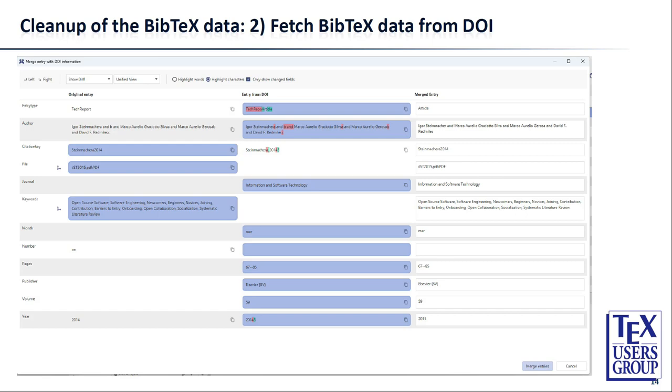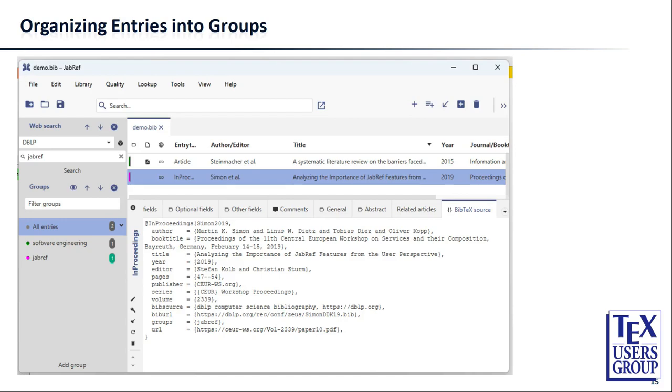Here's the original one, which we saw with the "on" being wrong and with the authors. And then here you see the information of the DOI, and now you can pick and choose. Do I want to have the original one? Do I have to have the new one? And you just click OK, I use that, I want to add, and so on. And then you click on import entries, and then you have got the final entry inside the JabRef fixed.